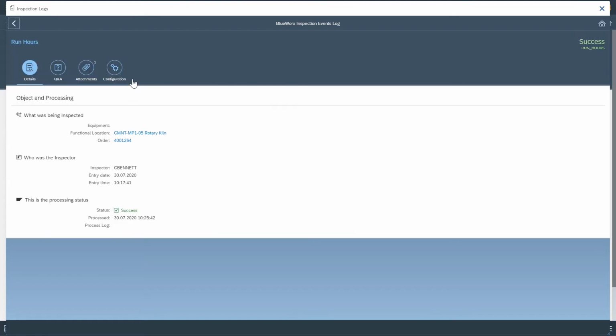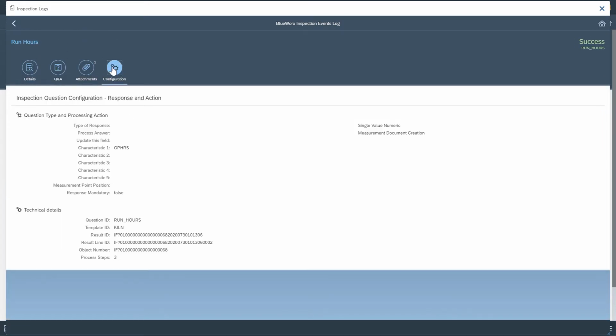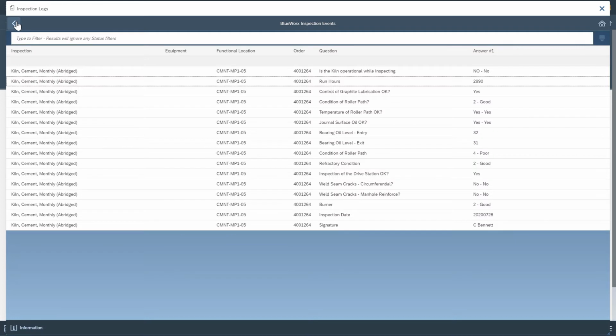For example, hours. This is the one that I said would go and create a measurement document against a measurement point. Here was what I was asked. Here there was the old and the new values. There's a report that I'll come back to, and there's some configuration values saying that it's a single value numeric and that it's going to process it by measurement document creation, and it's tied into the characteristic against that measurement point through the op hours.